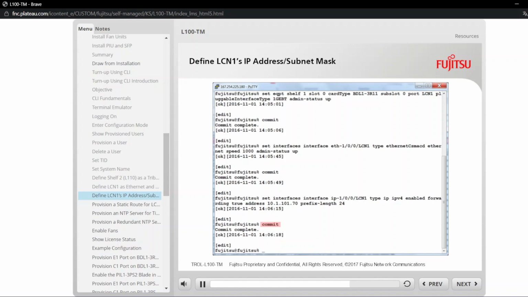After the commit is done, as shown, the LCN1 port loses communication with any connected devices, as it reprograms to the new configuration. You must change the IP address of the laptop used to log on to the node, so that it uses the same subnet as the LCN1, which is 10.1.101.0, in this example.